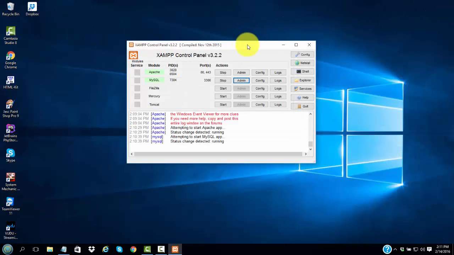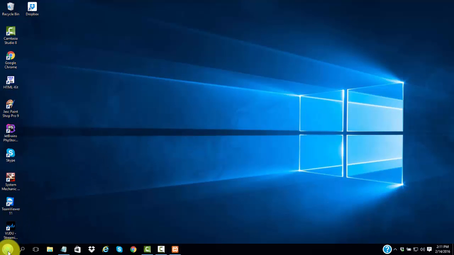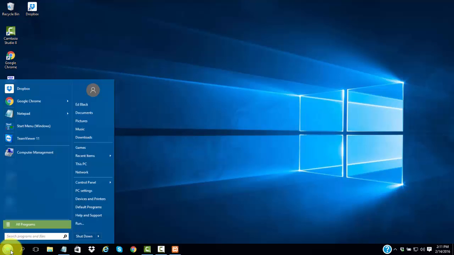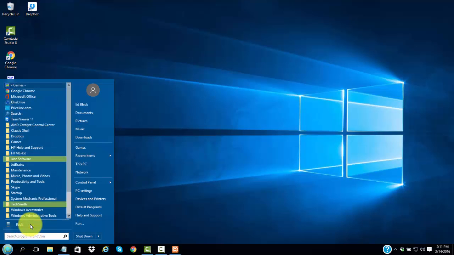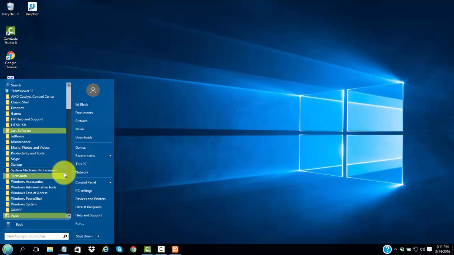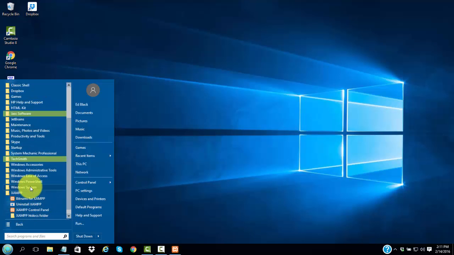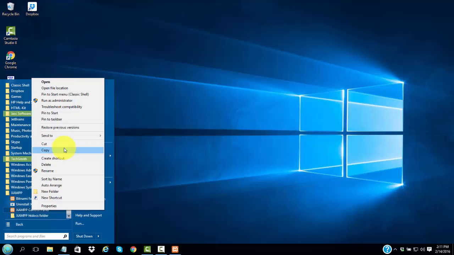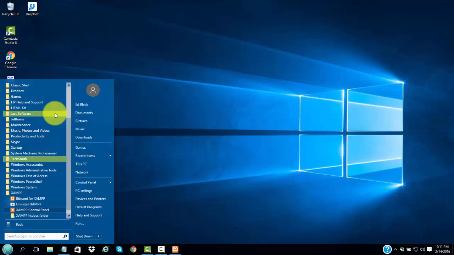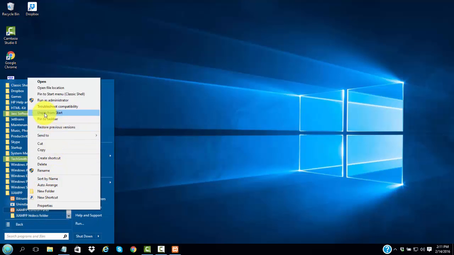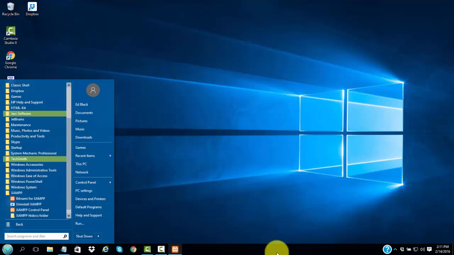We're going to close this down. And what we want to do is minimize it for now. Go to our start menu, and we want to go to all programs, and scroll down to the XAMPP folder and the control panel. We want to right click, and pin this to the start menu, and we also want to right click and pin it to the taskbar, which puts it down in here.